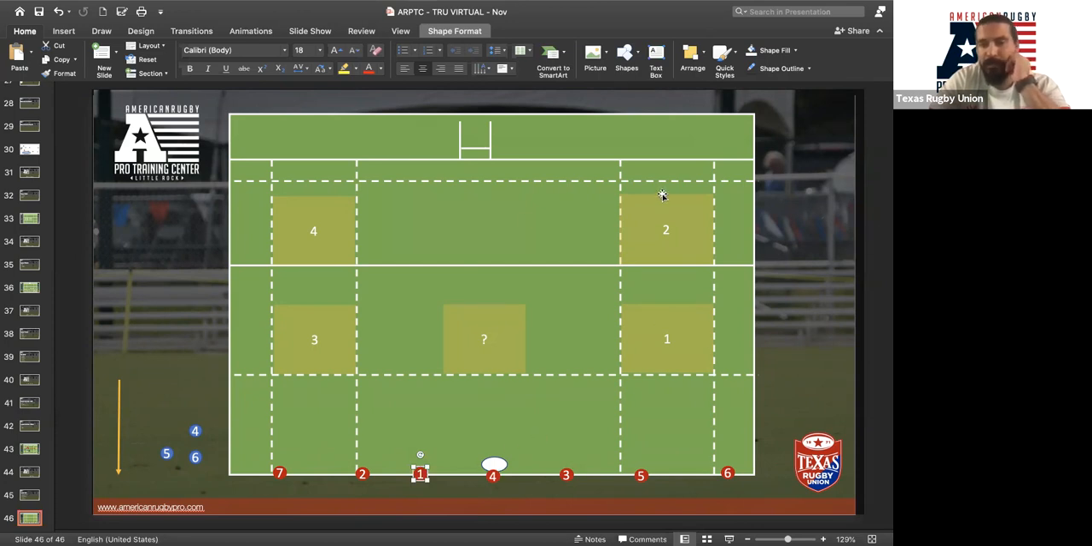If we have a kicker who can put everything in the 1, 2, 3, 4 boxes, we can contest, we can contain, and we can even turn the ball over and have a good attacking platform for ourselves.